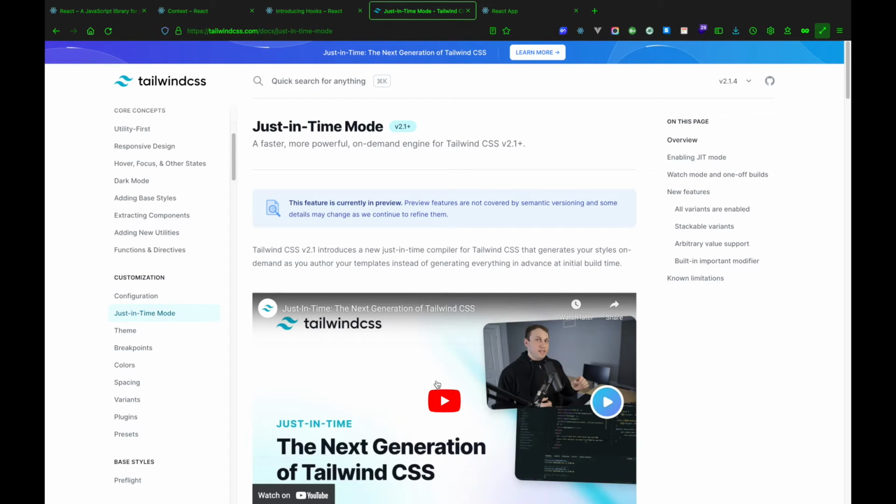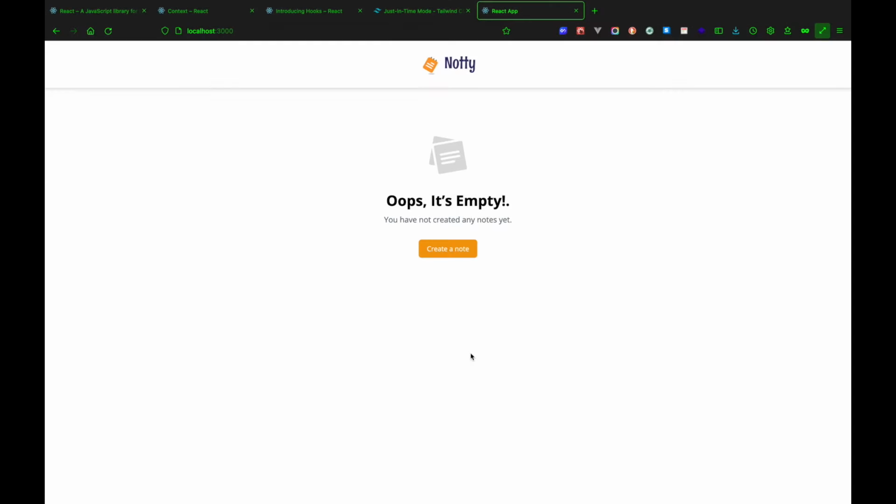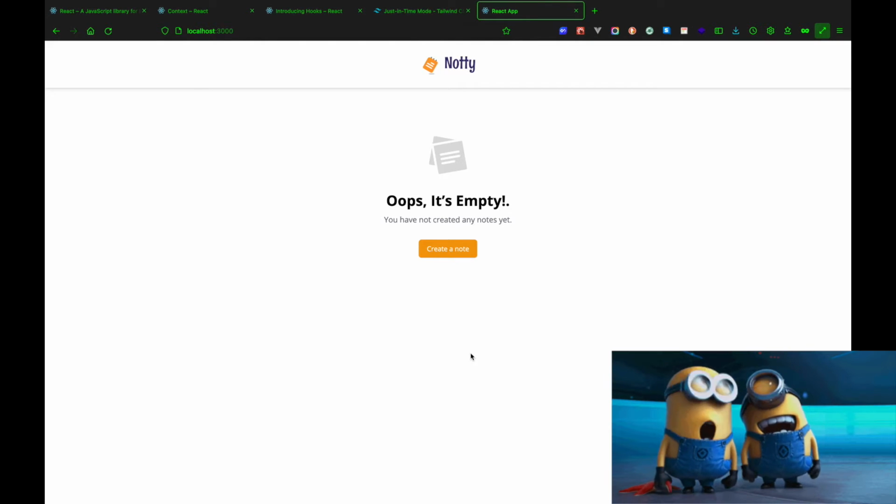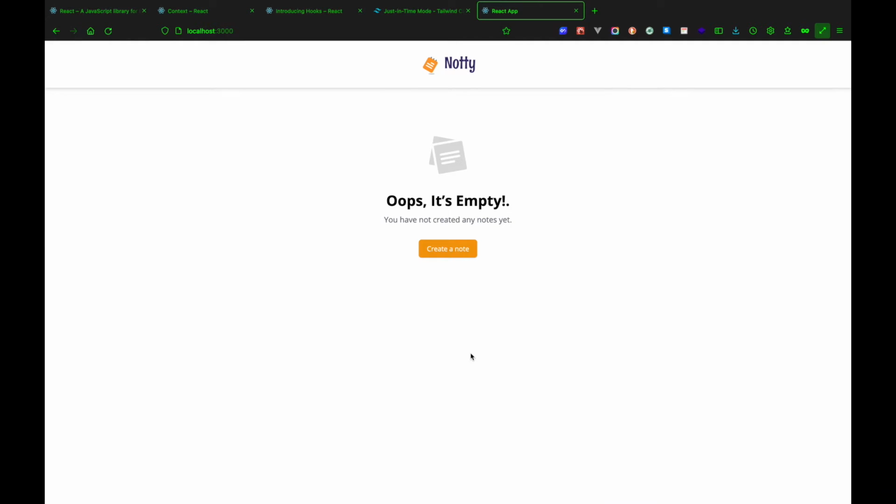Let's take a quick look at what we'll be building. It's a note-taking app, so I've just called it Noti, which sounds pretty funny, but we'll stick with it. I've also created a dummy logo for it, and currently, as you can see here, we don't have a note yet. So let's go ahead and create a note.